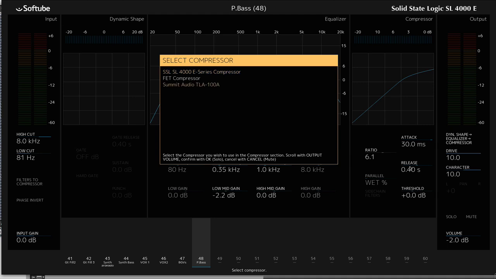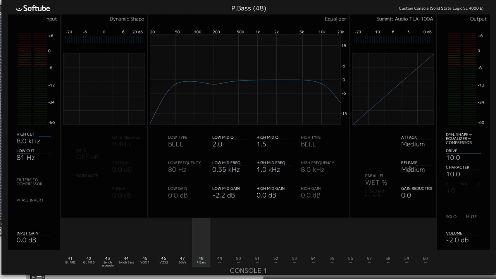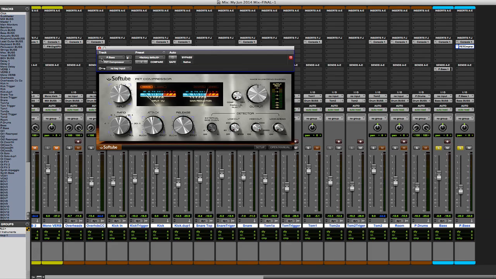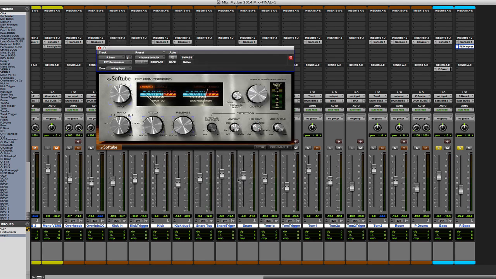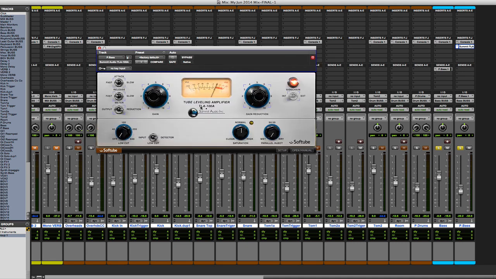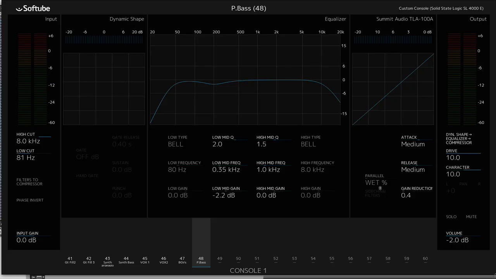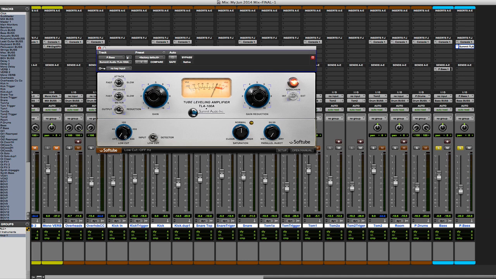And if I was to load the TLA-100, again it changed. Now you'll notice here I don't have these settings anymore. All I have is a fast, medium, slow attack and a fast, medium, slow release and a gain reduction. And to show that in comparison, that is the TLA, which has the attack, release, there's your gain reduction, and you've got some other settings again here that aren't available here. You've got the parallel, but you can't adjust the saturation or the low cut.